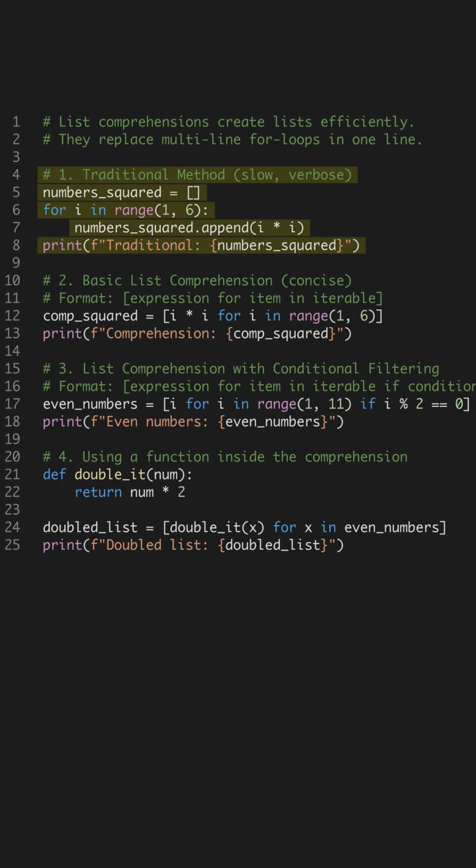First, look at the traditional way to square the numbers from 1 to 5. You need 3 separate lines to initialize the list, loop through the range, and then append the result.